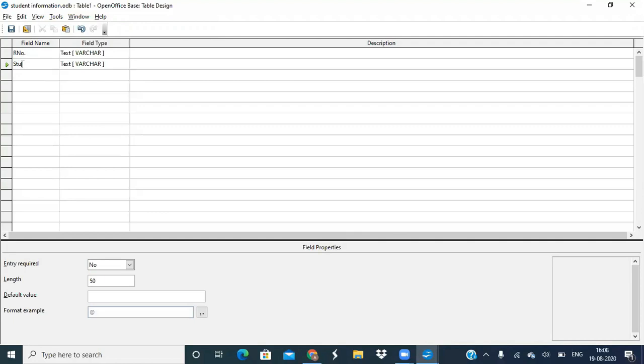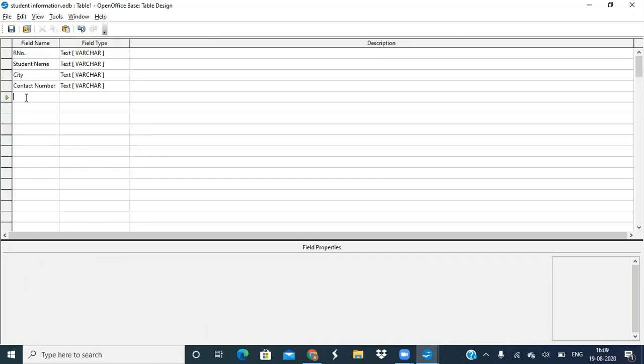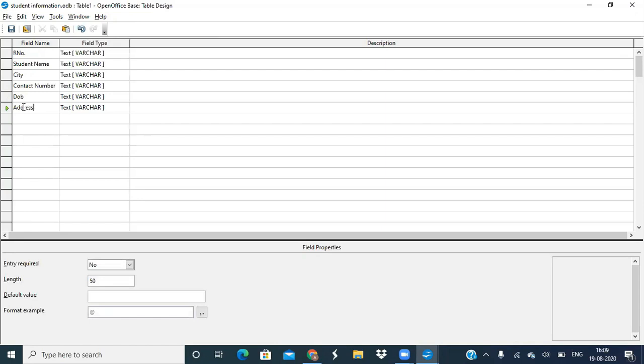then student name, next is the city, next is the contact number, next is the date of birth, next is the address. Then we change the field type.